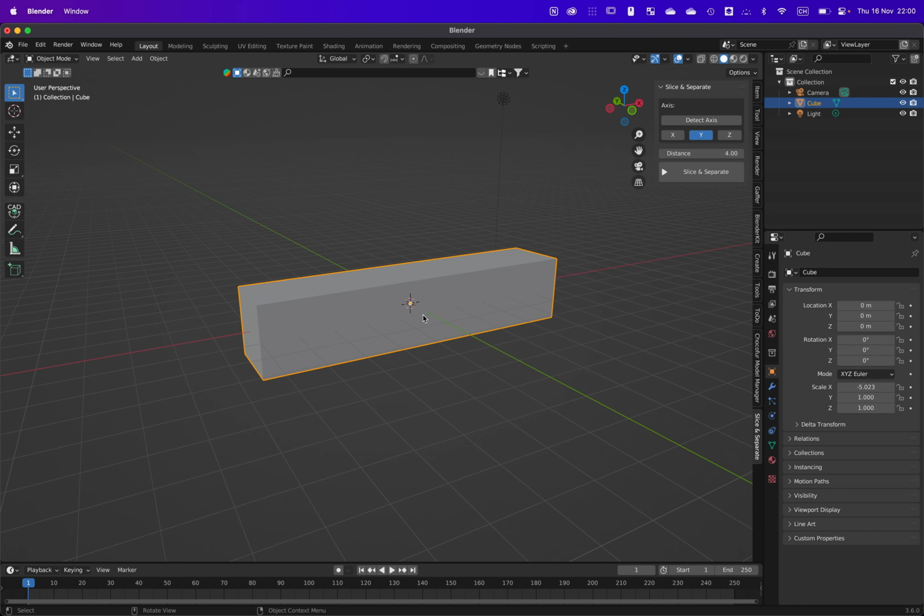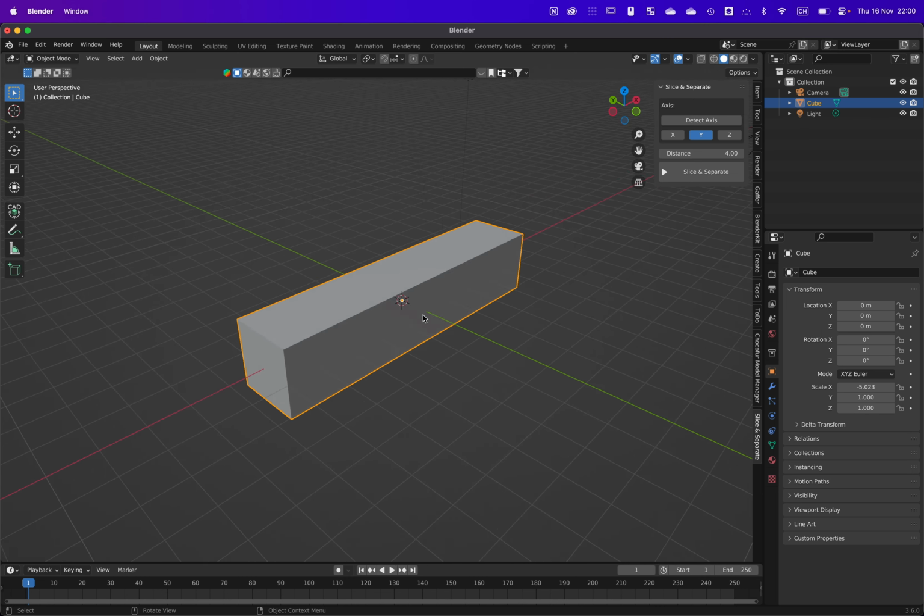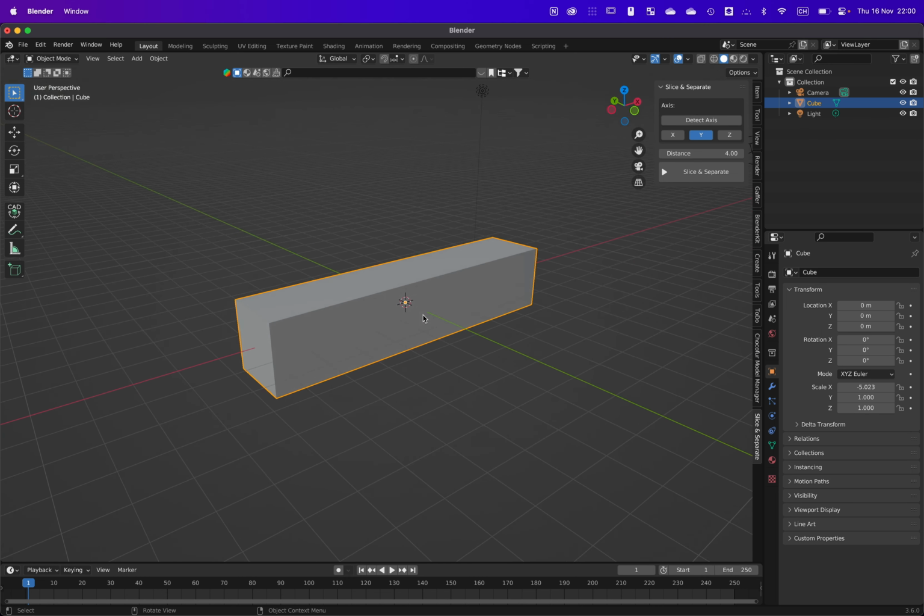Hi everyone, this is going to be just a short demonstration video for my new add-on called Slice and Separate for Blender. It allows you to slice an object into multiple slices based on a distance, and it will save each of the slice parts as its own objects.